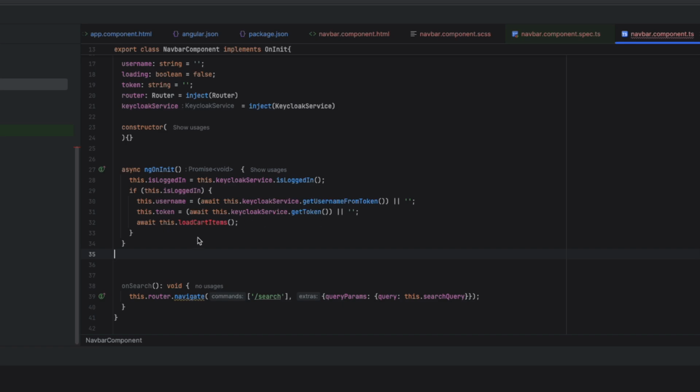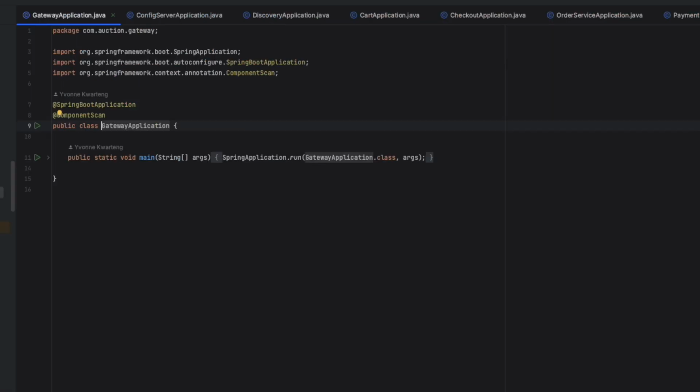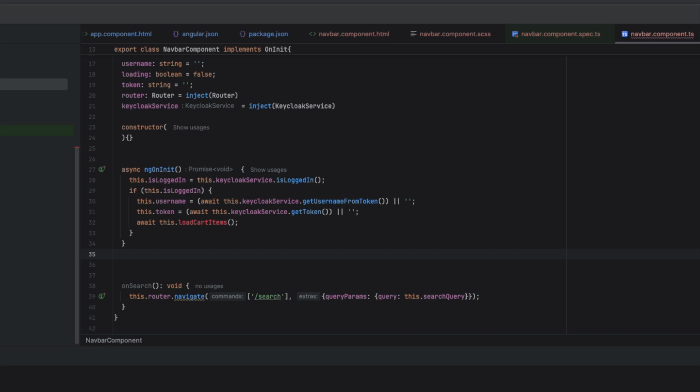The load items, this dot load items is here. So within the navigation component, we need a load item function or method. Let me bring it in and then we will explain. Load card items, so it automatically loads the card.